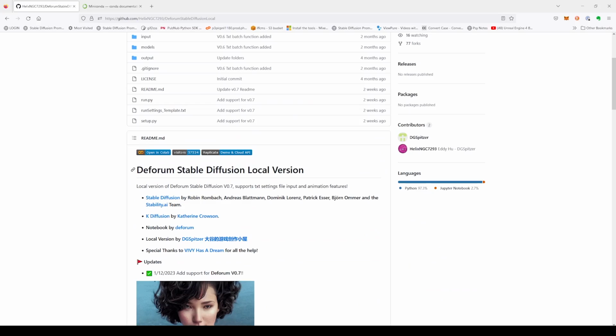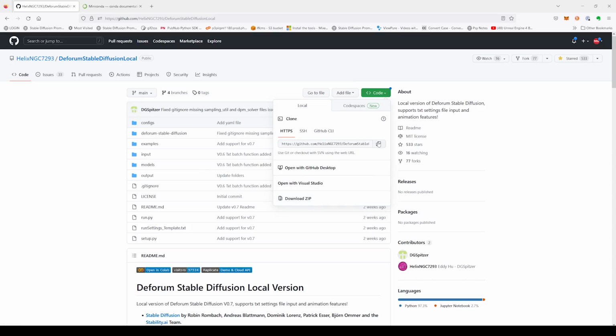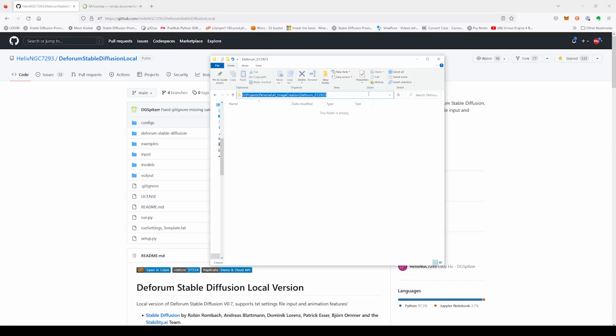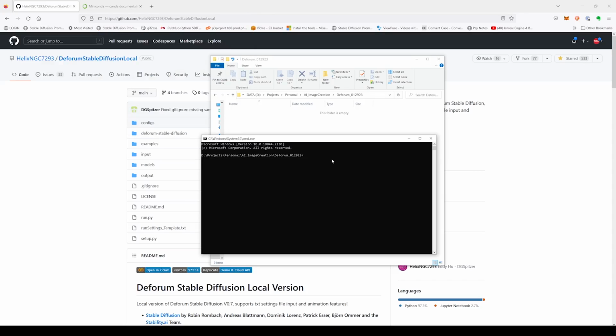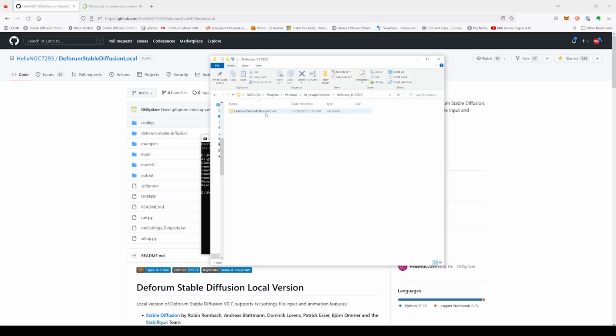Go to this URL for the local install of Deforum. I will place the URL in the description below. Download the zip or, preferably, git clone this address. Go back into the folder you initially created for Deforum, type cmd in the address bar again, and type git clone, the name of the repo, and enter. In moments, you will see the folder appear.